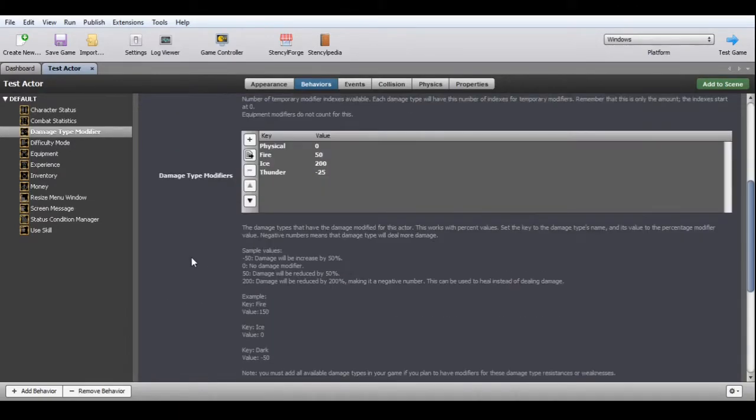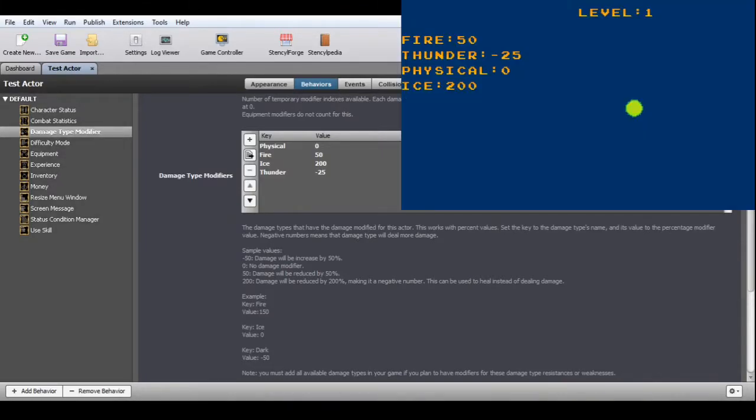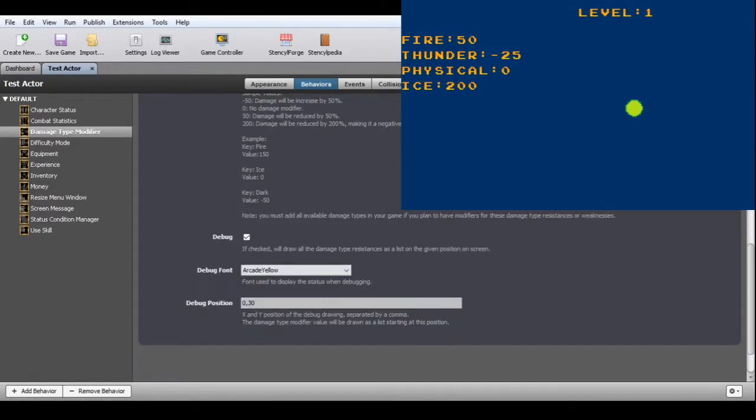Each damage type is configured in a map attribute. The key is the name of the damage type, and its value is the percentage by which this damage type is modified. A value of 0 means it is not modified at all. A value of 50 means it is reduced by half. Values above 100 can end up healing the actor as damage absorption instead of damage. Finally, negative numbers will increase the incoming damage as a damage type weakness. You must configure every damage type available in your game, even if all their modifiers start at 0. Debugging shows all the damage types and their values as a list on screen.